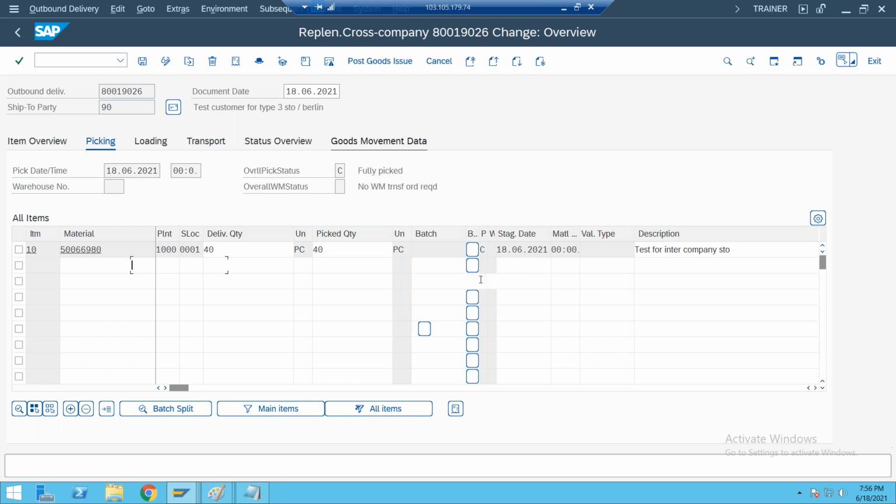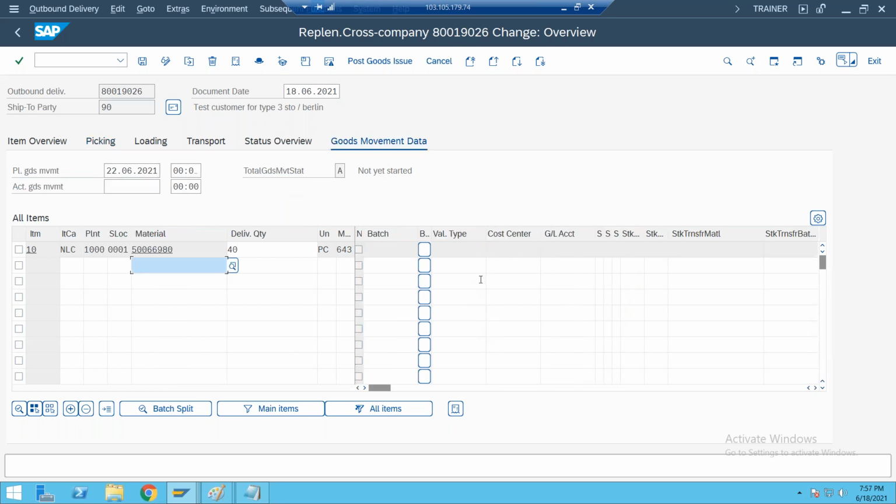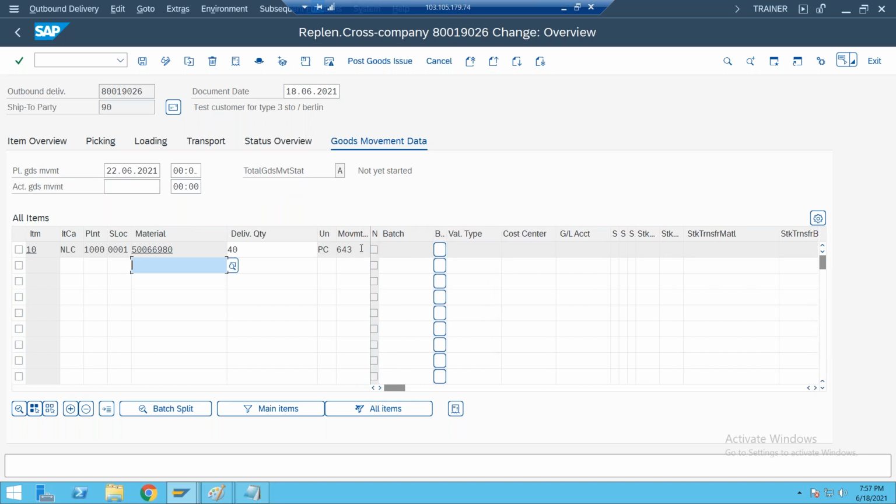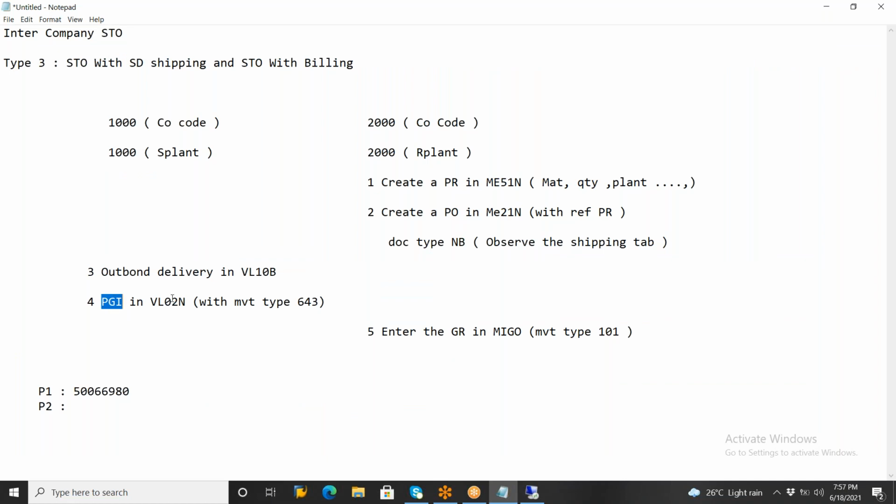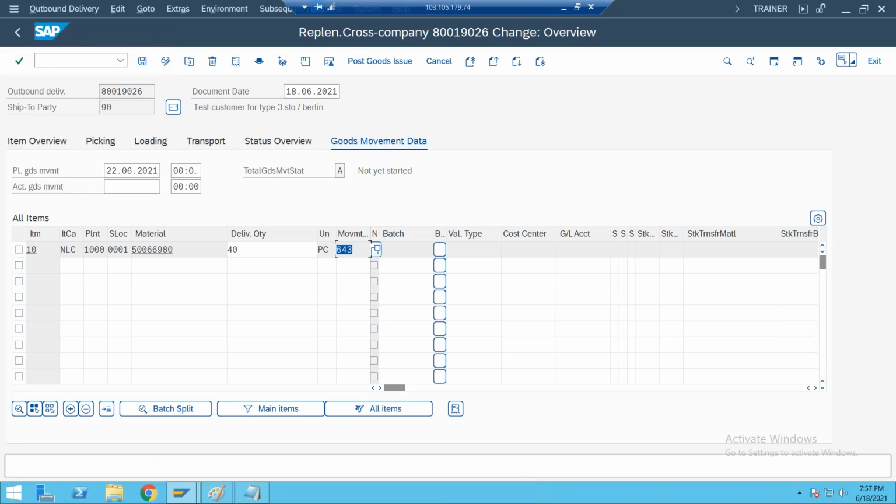So what is the movement type? For type 2 STO, the movement type is 641, and for type 3 STO, the movement type will be 643. The same thing we have written here. When you do the PGI, the movement type will be 643. Okay, so ask and review.